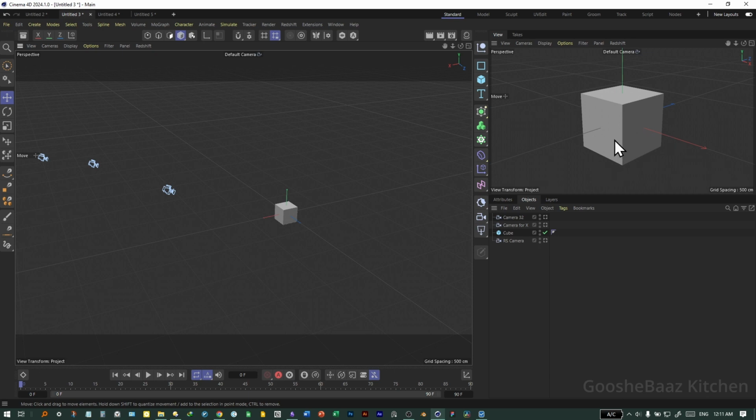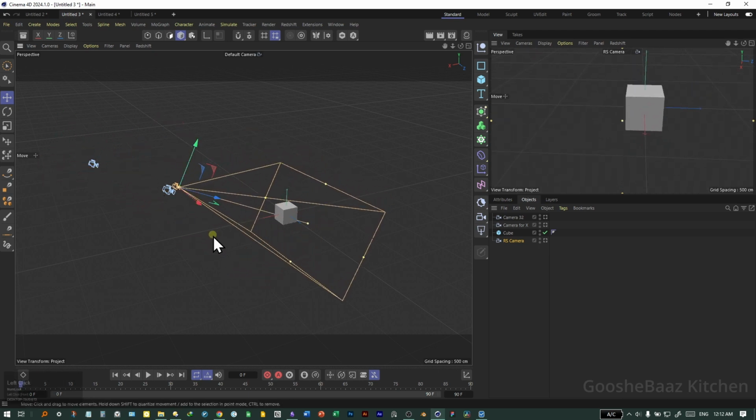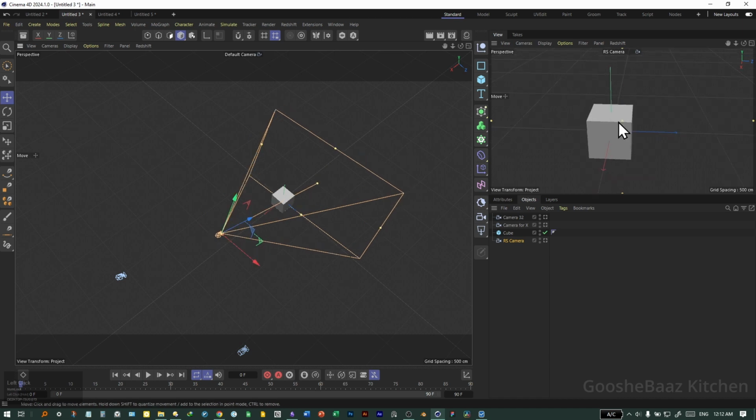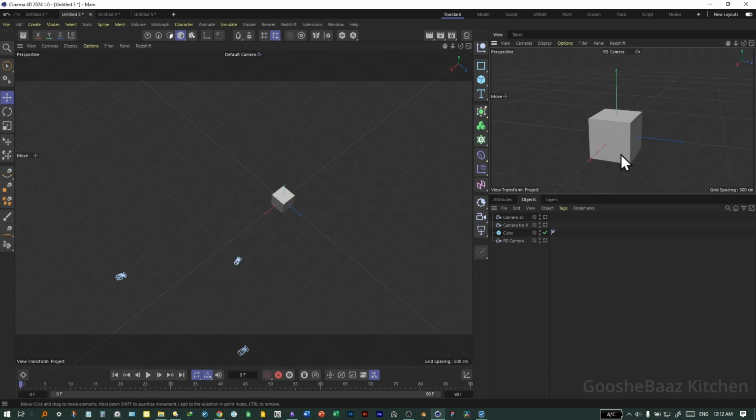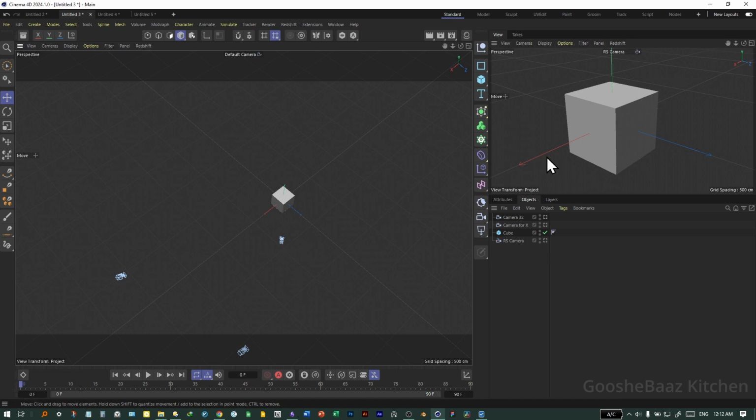What if I want to see a specific camera view from this angle and adjust the position of the camera here? So I can change the default camera here to something like RS camera. And which one was the RS camera? This one. Now I can move or change the position of the RS camera here and see the result here. Or I can change the position and rotation of the camera from the viewport that is selected with the normal orbiting, panning, and zooming tools. And as I do that, you can see the camera position changes here.